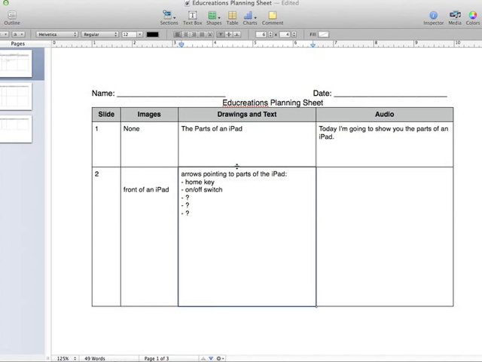After I decide what I'm going to write on that slide as I'm teaching, then I'm going to script out my audio. If I script out my audio, I'm going to know exactly what to say when it's time for me to record, and I'll be less likely to make mistakes. So when I talk about the home key, I'm going to say something like, this is the home key. Press it once to close an app. Double-click to force quit an app.